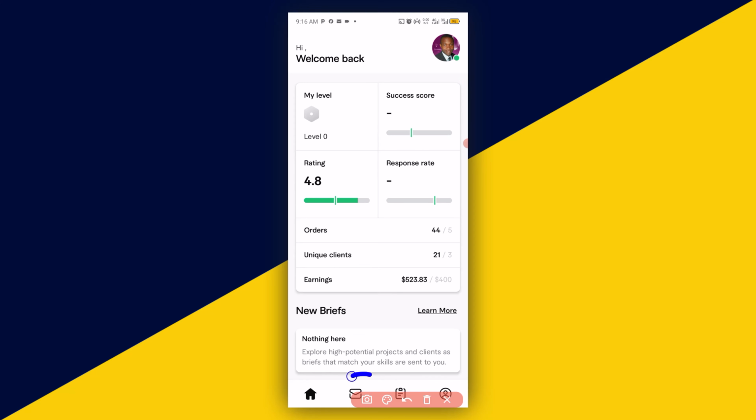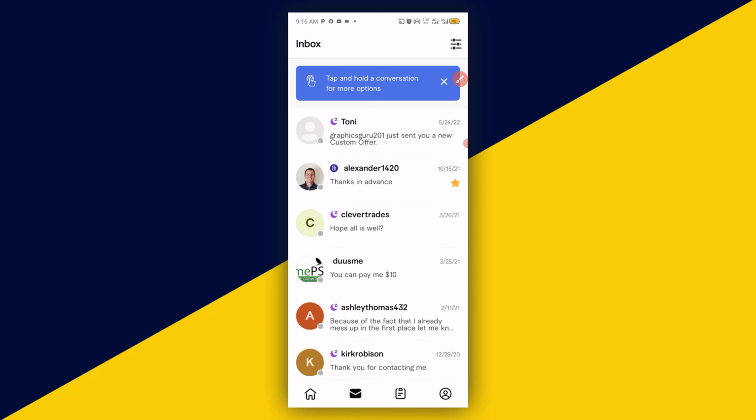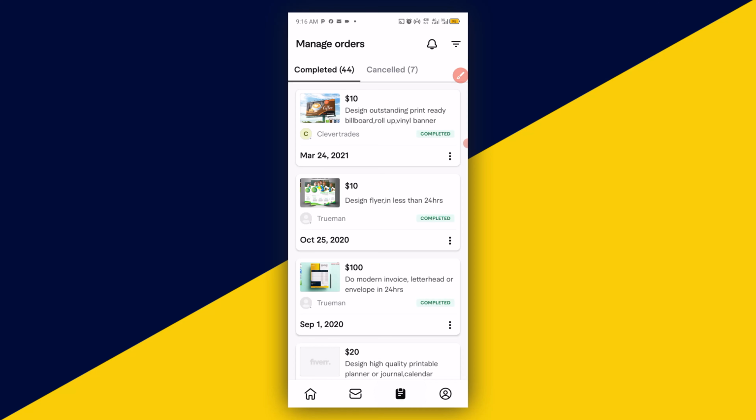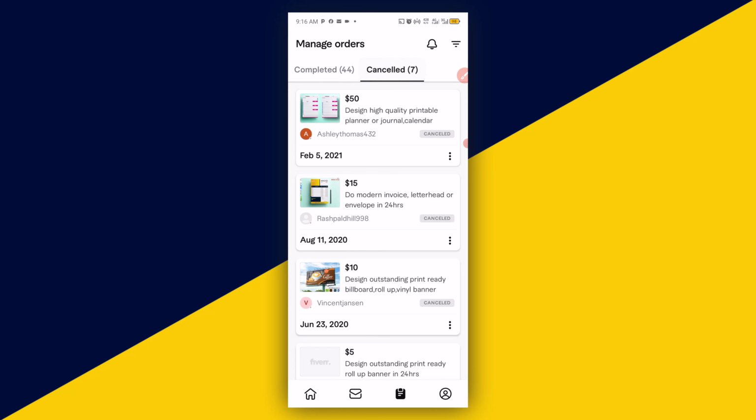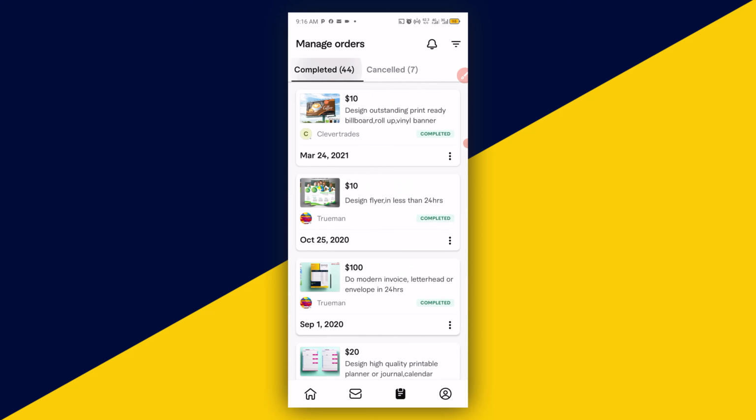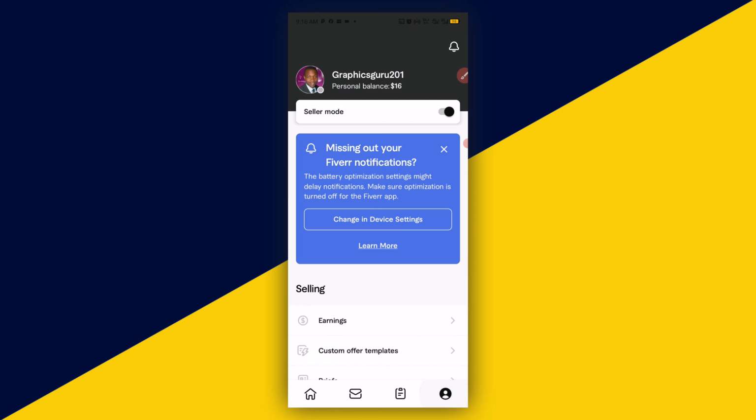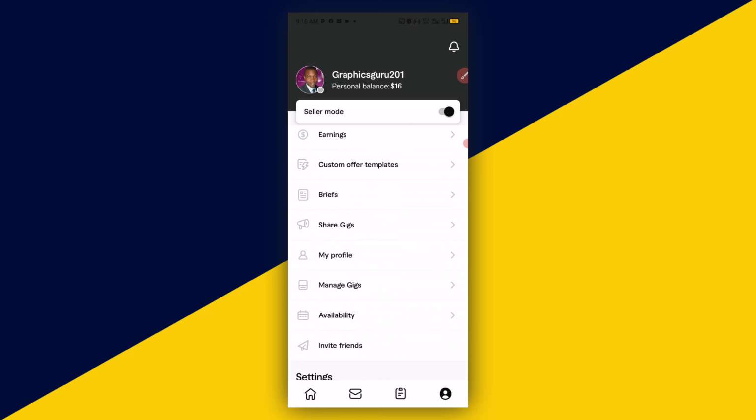You can come down below right here and click on here to read your messages in your Fiverr account, just like so. You can click on here to check some of the history of your Fiverr account. These are completed orders and these are canceled orders on this particular account. Then if I click on this here, it takes me to my profile.